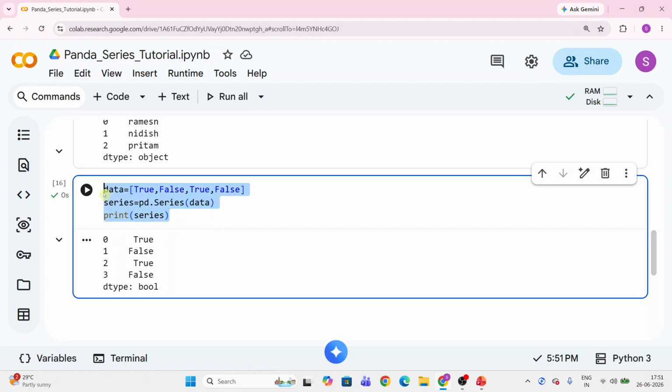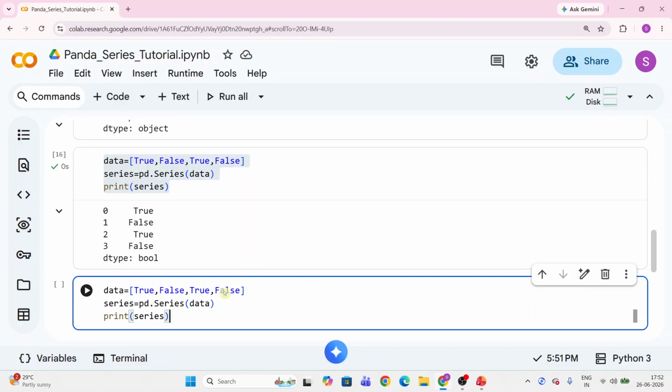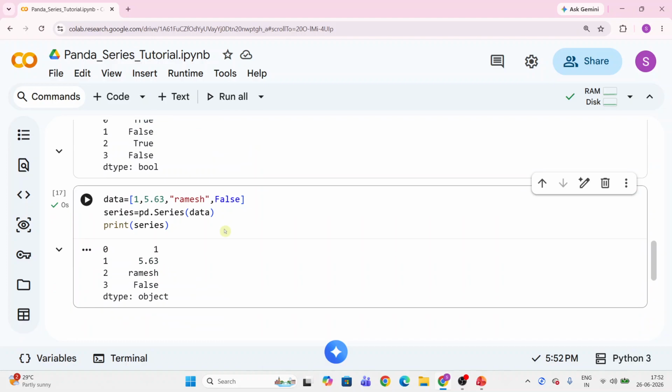Now I want to create a heterogeneous series, or mixed list series, by using a mixed list. I add the code, paste it here, and update the values. This is the integer 1, 5.63 is a float, and then a string, Ramesh. So this is a mixed list of heterogeneous values. Click on run. It is 1, which is an integer, 5.63 a float, this is a string, and this is a boolean. And you see the data type is object.